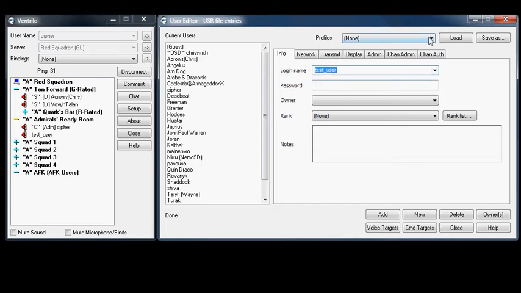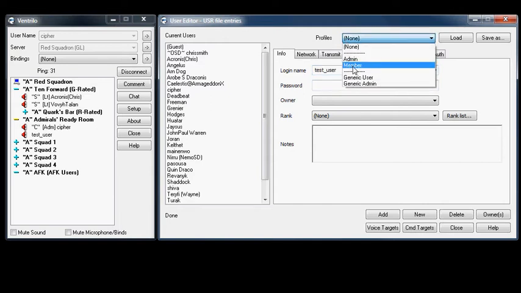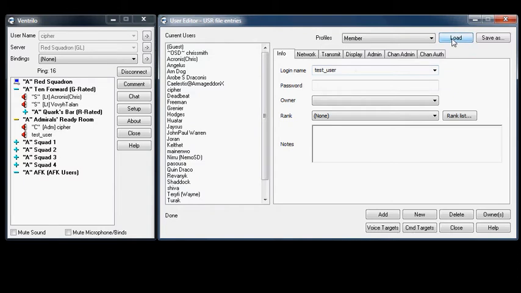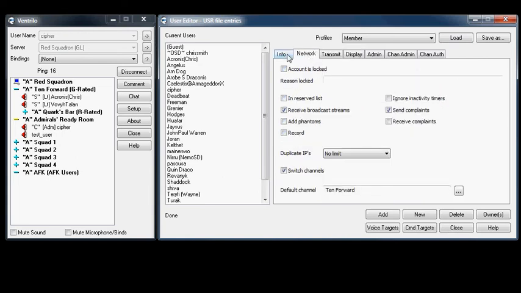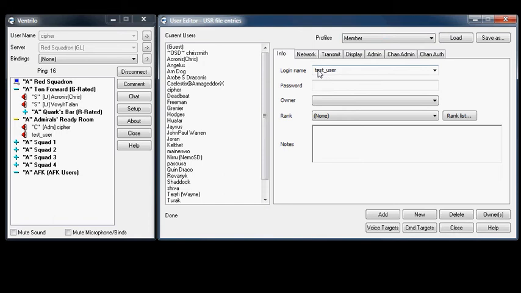Now I'm going to choose a profile I already have saved up here called member. I will show you how to do this later, but for right now we're going to load in all the privileges through this profile. So I select member and I click on load. Now that's going to go through all these tabs and set all of these settings automatically for you. If we didn't have this profile, you would have to put this in manually.